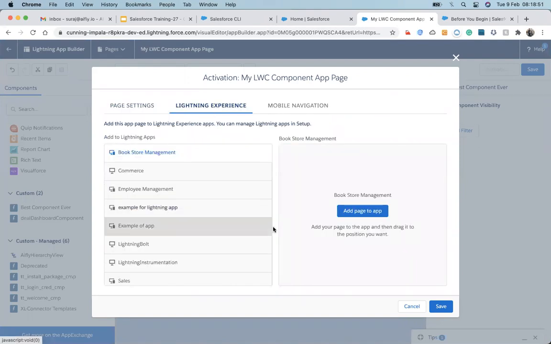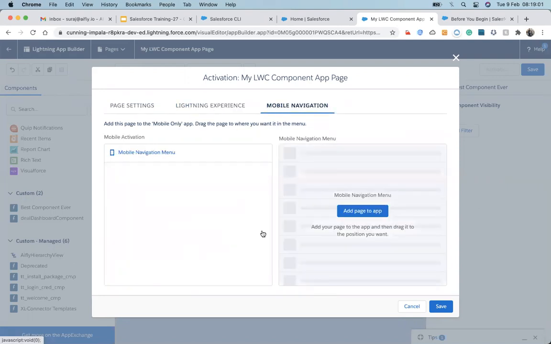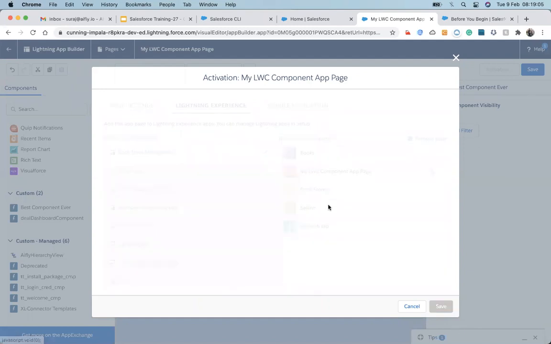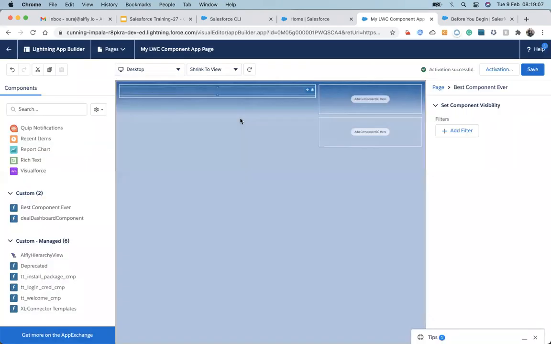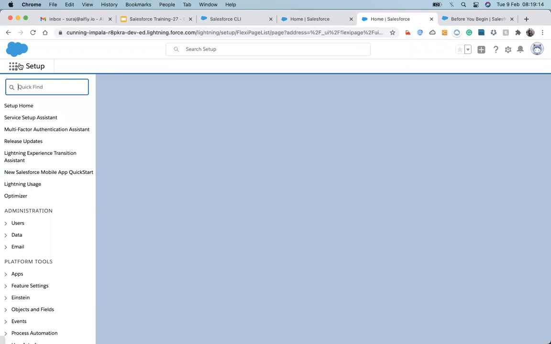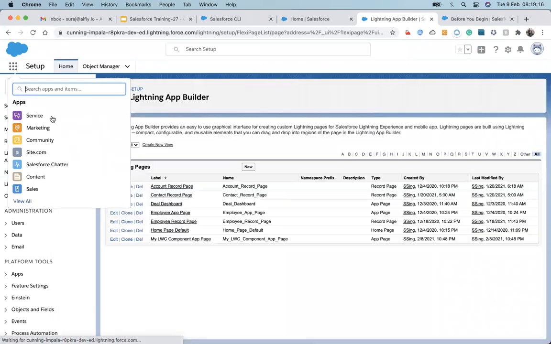The next is in which tab we want to add this app page. So let's add it on the book management page. And for mobile, we can also add it if we want. Let's hit save. Once it's saved, just click on back and go to that bookstore management.